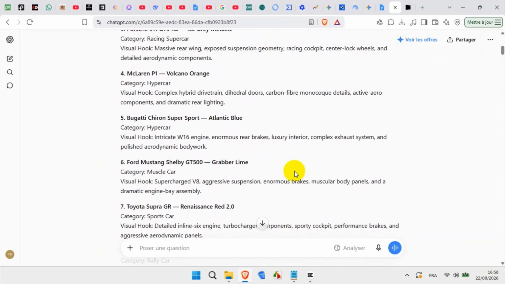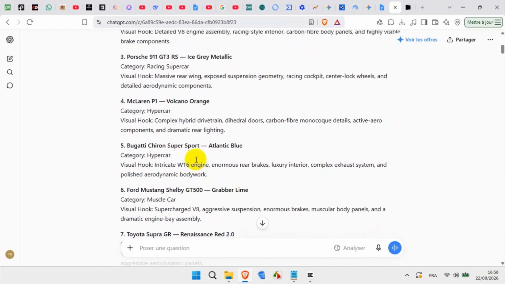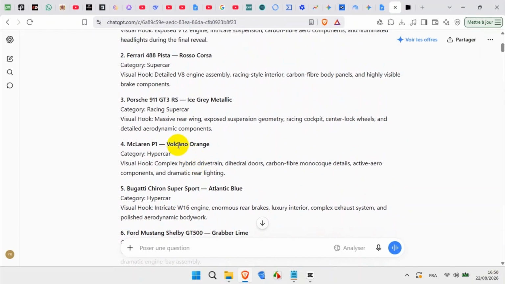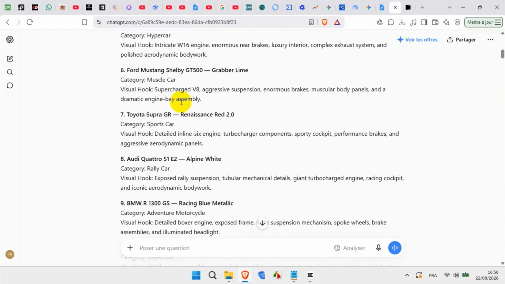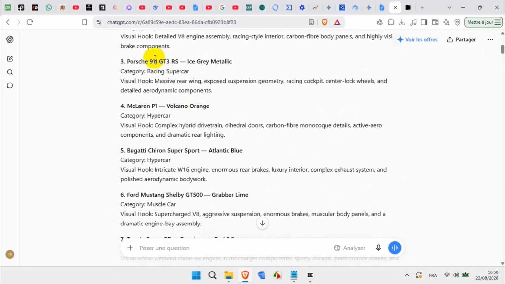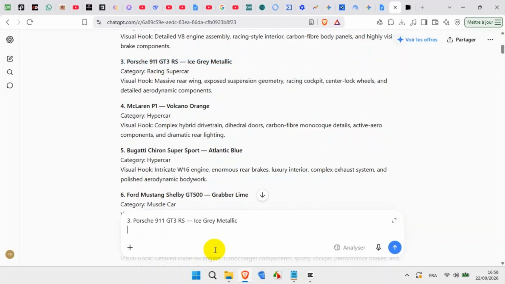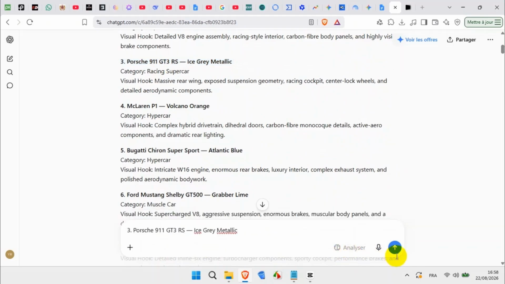Now that our first video is done, let's create another one. We'll go back to ChatGPT and use the same workflow. This time, let's choose another car, Porsche number 3. I'll copy it, paste it into ChatGPT, and let it generate the complete prompt for us.